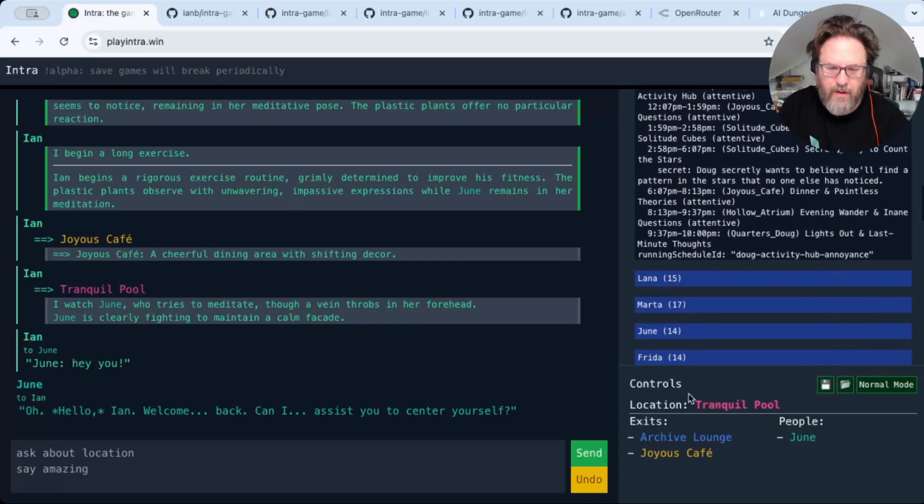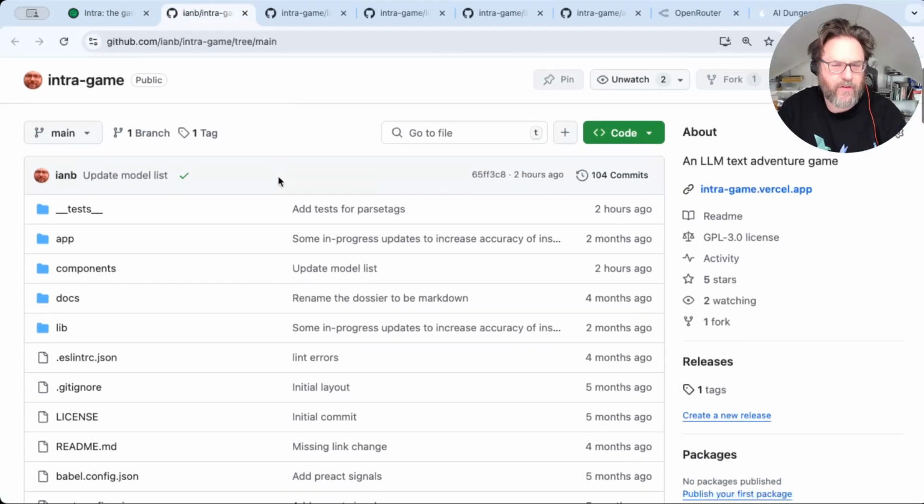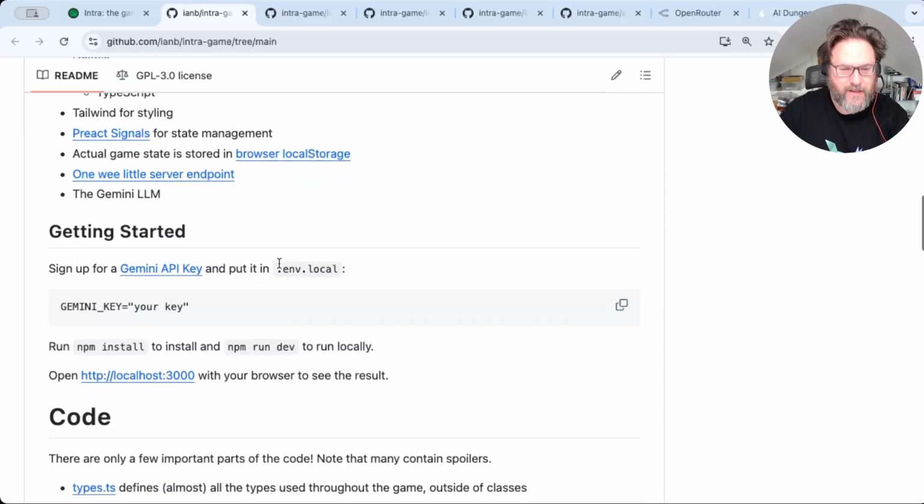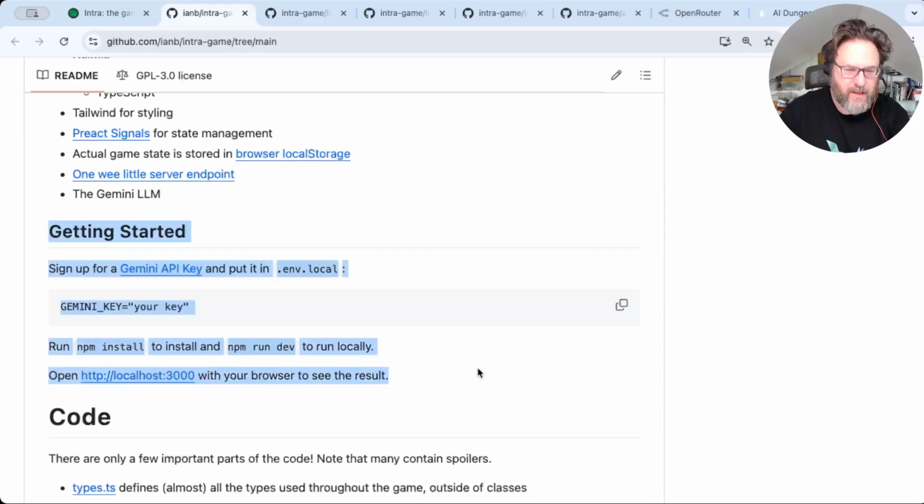So yeah, I'm going to show some of how this game actually works. So here's the repository. It's GPL licensed. It's written in TypeScript, Next.js. It's deployed on Vercel. You don't really have to use the Gemini key.